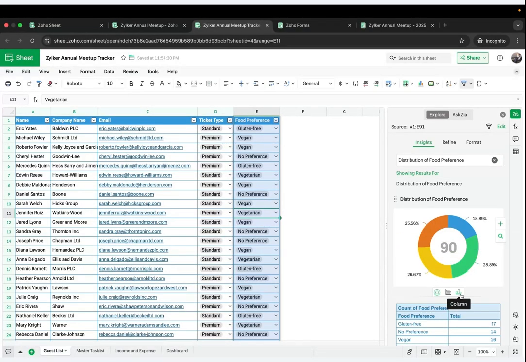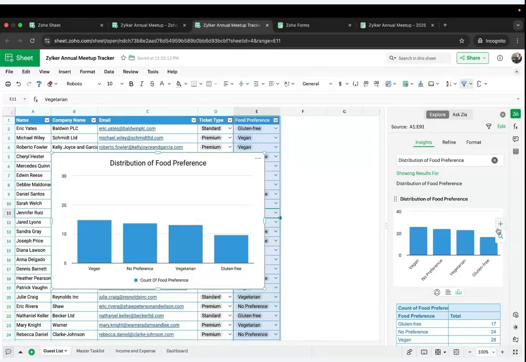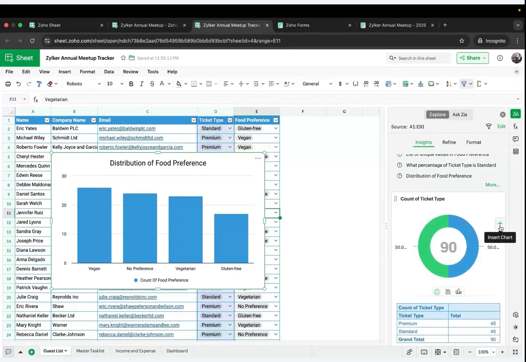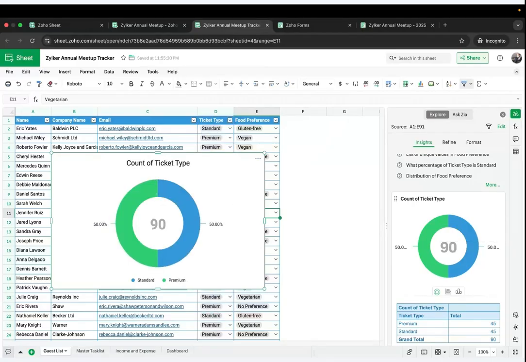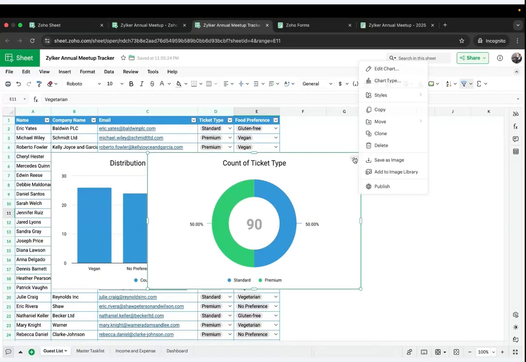And you can select any one chart from here, either a donut or a column or a pie chart. And I'll use the column chart here. I'll insert this on my sheet. And next, I'll have the count of ticket type. I'll insert this again on my sheet. And I'll close this. And I'll move this chart to the dashboard sheet.